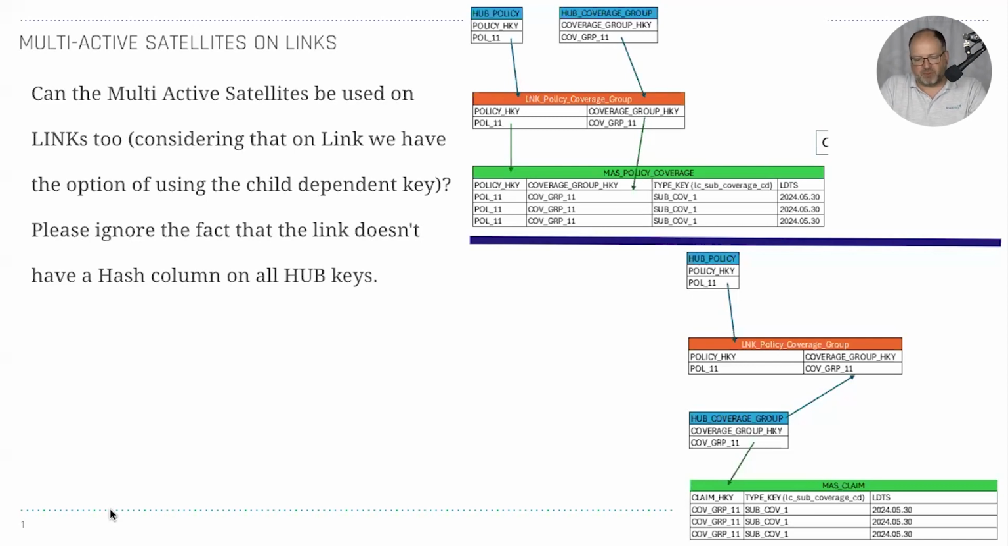So given policies here, I believe it's more like master data. So I'm looking at multi-active data most probably. You have the policy, you have the coverage, and I might tend to a multi-active satellite on this link, essentially this design here. I mean, both designs would be valid as long as you have one hash key for the link and you attach the multi-active satellite on the link, right?